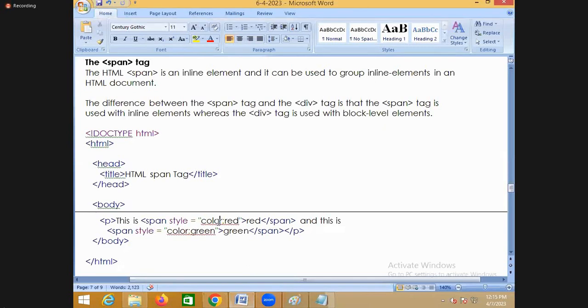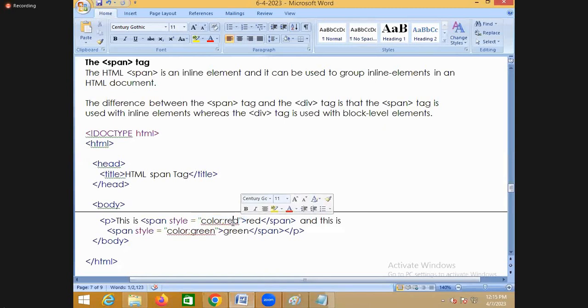Now this is one style, and this is called inline style. There are different types of styles, and we don't yet know how to create different types of styles. But now just try to understand: style is an attribute to apply a style. But this style is created by using CSS.